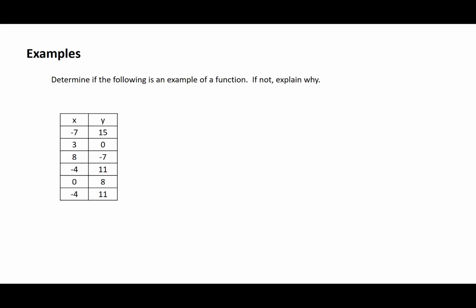Let's look here now. Here's another table. In this table, I see that -7 goes with 15. 3 goes to 0. 8 goes to -7. -4 matches with 11. 0 matches with 8. And then I come back here to this -4 and 11.